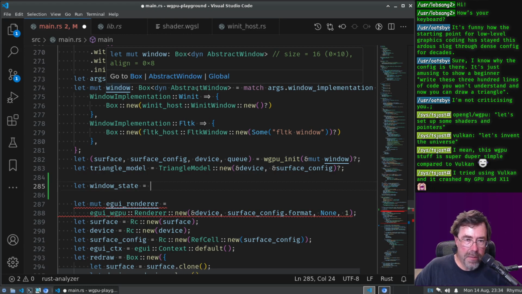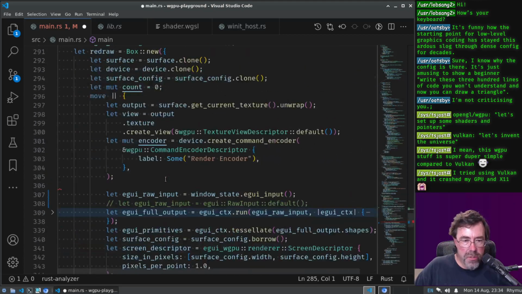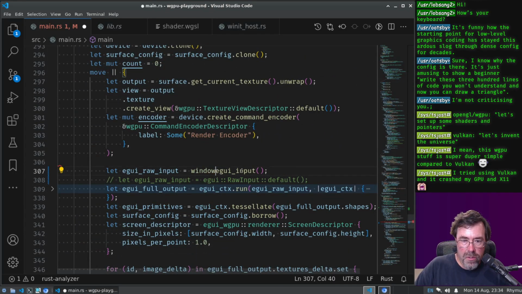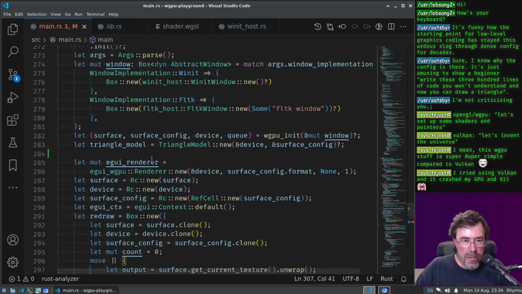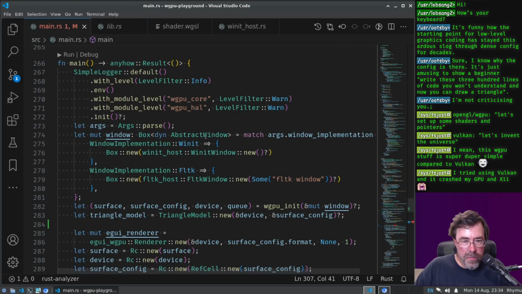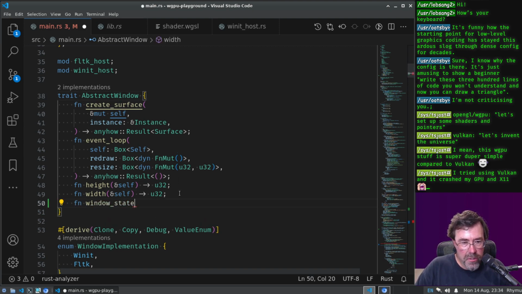So I think I need to add something to my app. Maybe it just is window. Instead of window state, I can just say window directly. So window will provide egui input. And that abstract window is just my abstraction so that I can have an alternative to winit. I could have full tick or something else. So we'll just add it to the abstraction.